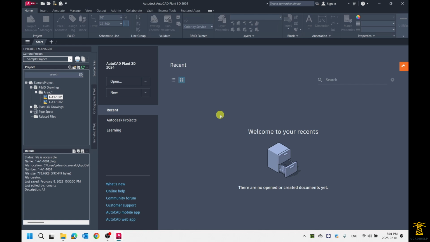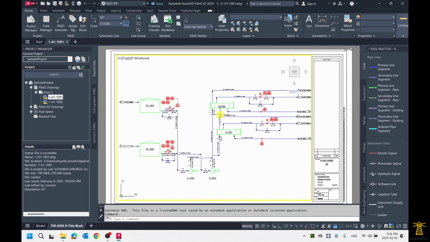and the P&ID is going to be shown in the layout or paper space. So as you can see, this is a sample from Plan3D just to allow you to start to explore what the software is capable of doing.